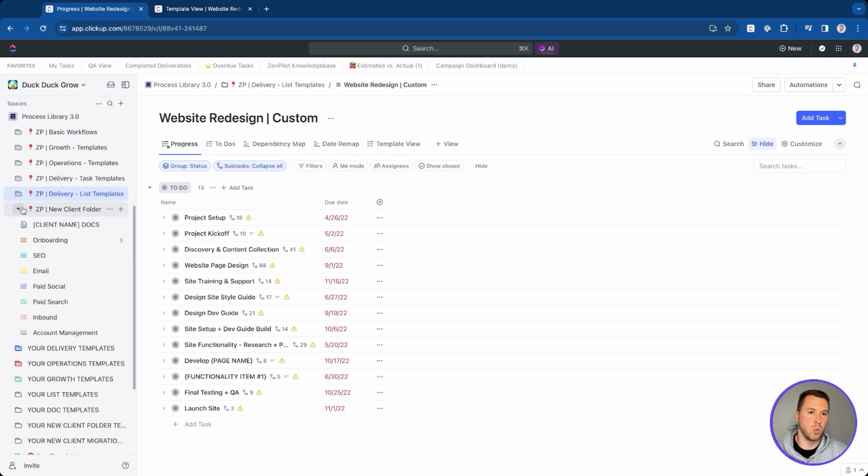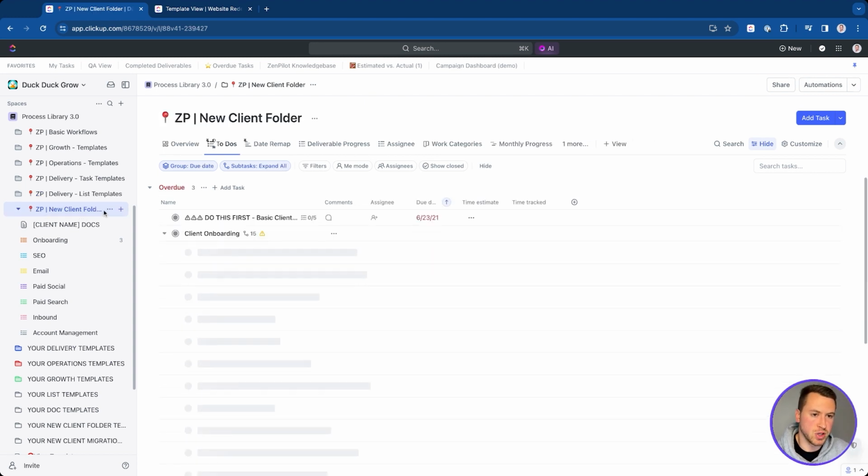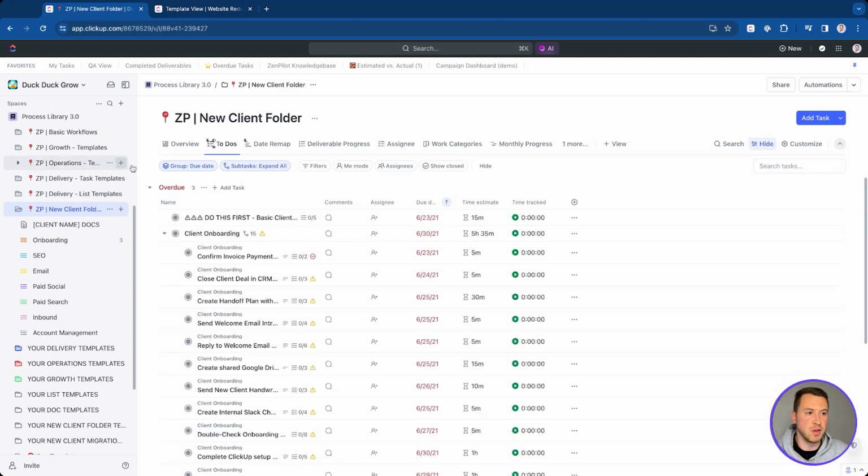Folder templates are ways for us. The main use case for this is going to be a client folder. That way, anytime we bring on a new client, we just deploy it over and over and over again. So within a client folder, now we're able to bring in a lot more. We're going to bring in the folder with any views that are at the folder level, any automations that are at the folder, any settings that are at the folder. Those are all going to come with this template.